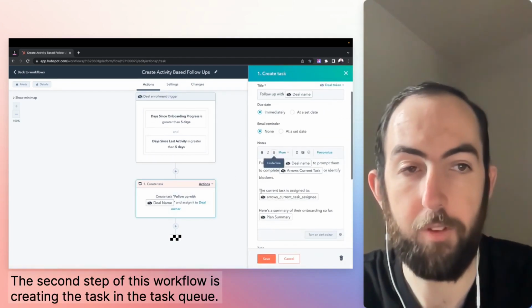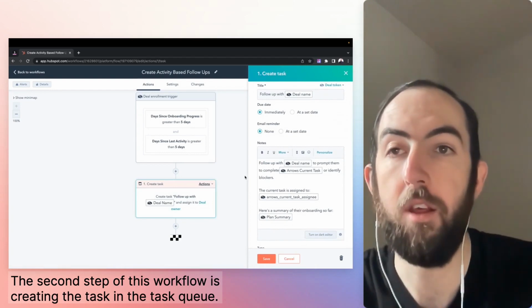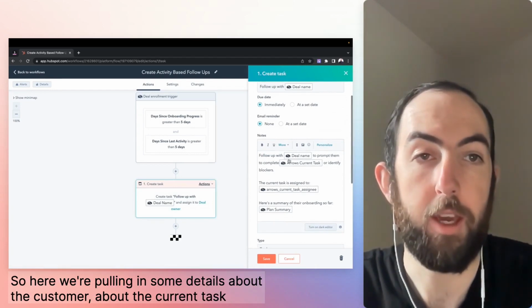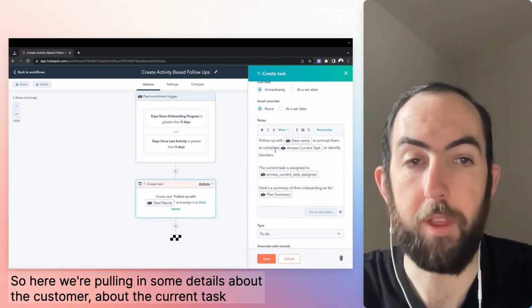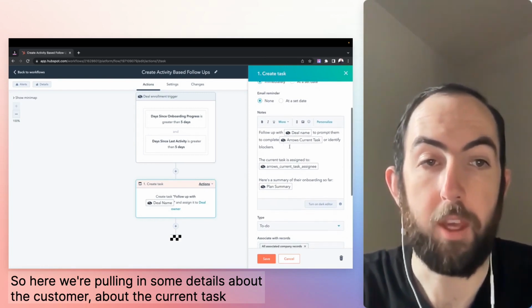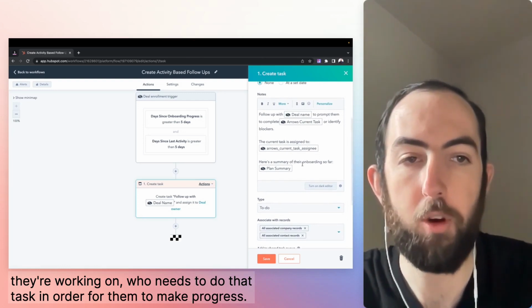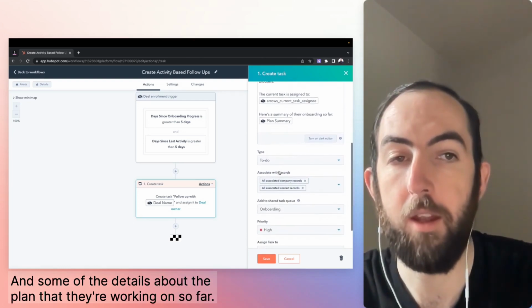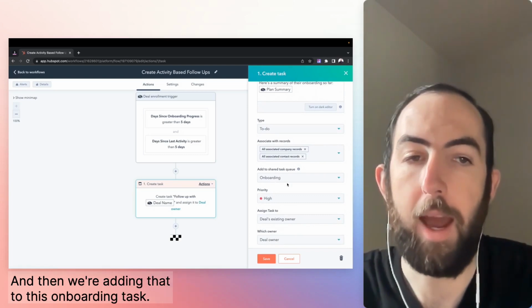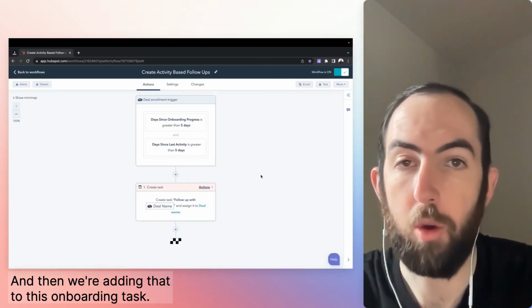The second step of this workflow is creating the task in the task queue. So here we're pulling in some details about the customer, about the current task that they're working on, who needs to do that task in order for them to make progress, and some other details about the plan that they're working on so far. And then we're adding that to this onboarding task queue.